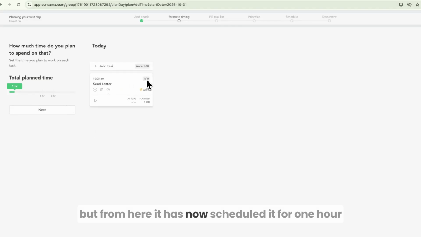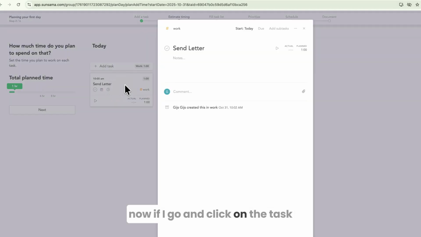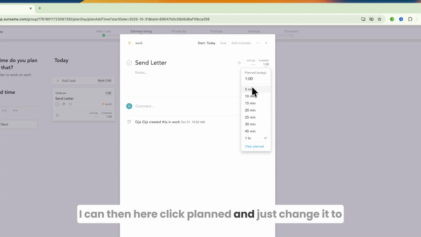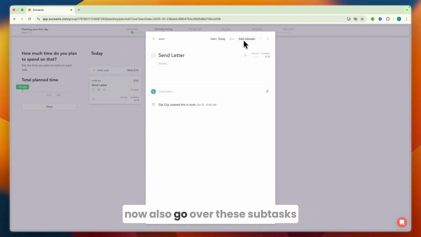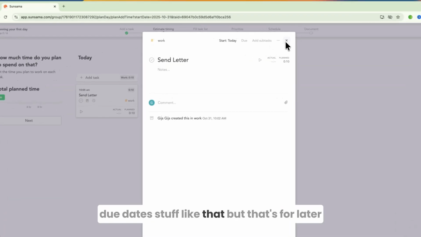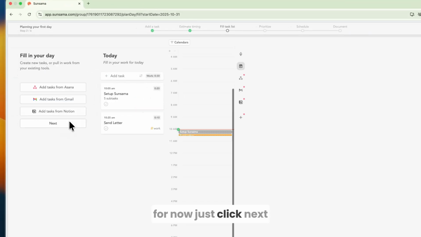But from here, it has now scheduled it for 1 hour. Now if I go and click on the task, I can then here click planned and just change it to, for example, 10 minutes, which is how long this will actually take. Now also go over the subtasks, due dates, stuff like that, but that's for later. For now, just click next.